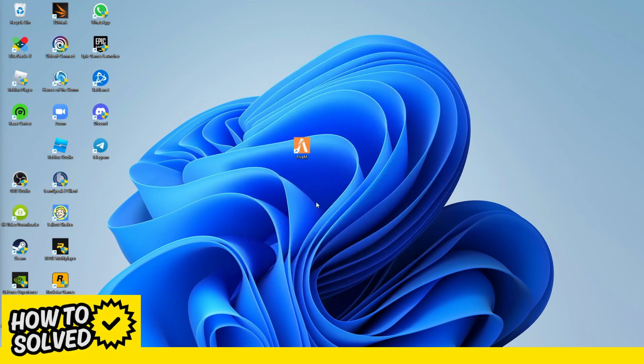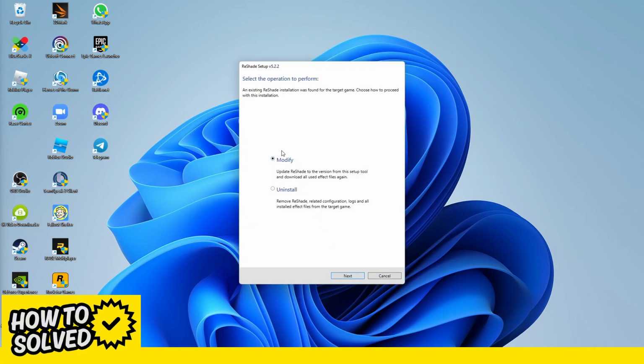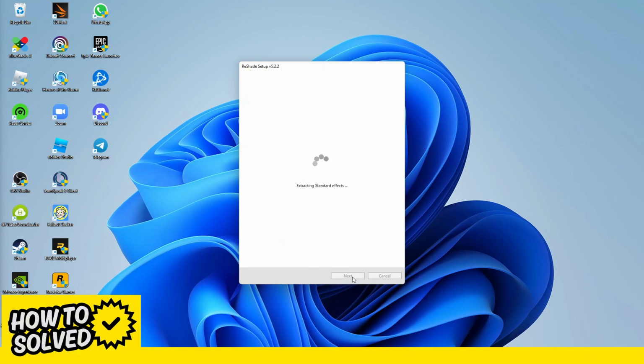And then just click on Yes, and here click on Next. In my case, I've already installed Reshade, so in your case, just click on Install and then on Next. And then in here, select whatever effect packages you want to install, based on your own preferences, and then click on Next.